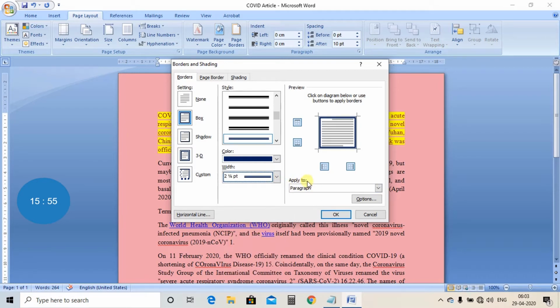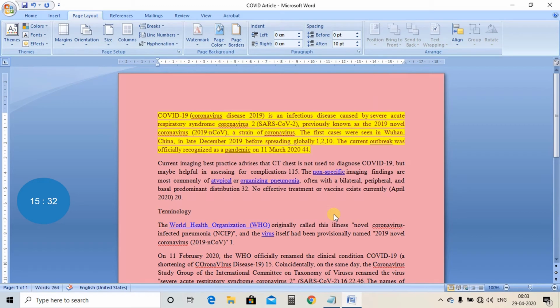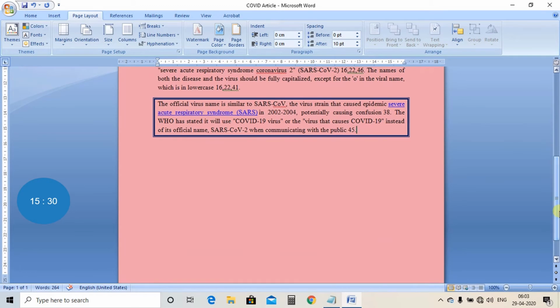Now this is the section apply to paragraph, because it is a one page only, so it is displaying paragraph. If you have more than one page, 2, 3, 4, so it will give you two options: apply to current page or apply to whole document. Select it and give it OK. See, so it has come on a paragraph only. Particular paragraph has given a border around it.